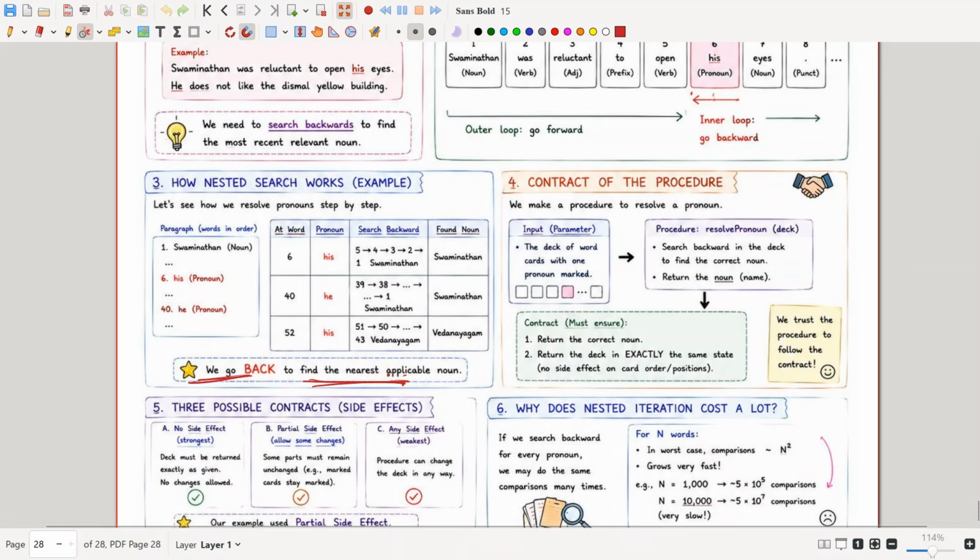Nearest applicable noun. It can be anything. It doesn't have to be Swaminathan alone. It can be anything, Vedanayagam, anything. Okay. So we go back and find the nearest applicable noun. So what will be the contract of this procedure? We make a procedure to resolve the pronoun. So the procedure is resolve pronoun. The parameter is the deck. Okay. So we are going to search backward in the deck to find the correct noun.